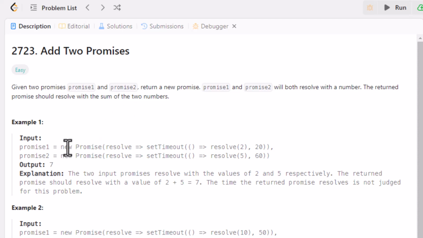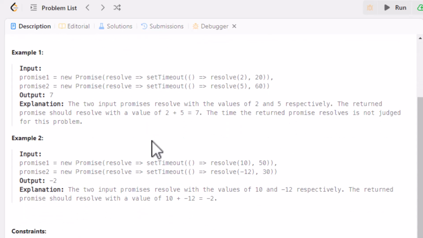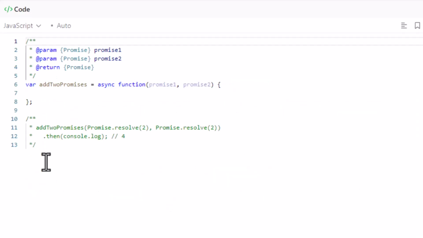So this is the syntax here. We have new promise, resolve, timeout. So basically, it's equal to 2 with a 20-second timeout, and this 5 with a 60-second. Anyway, 2 plus 5 is 7. Same thing here, promise 1, promise 2, 10 and negative 12, negative 2. Okay, to solve this, we're going to use the promise all function, which basically just adds two promises.